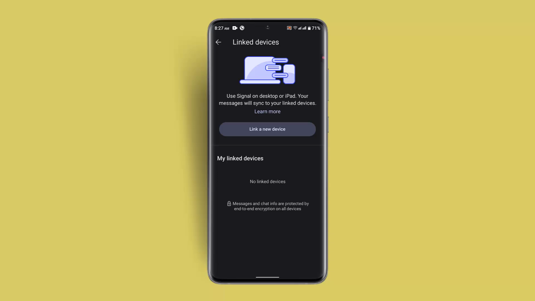So here you could go ahead and see the linked devices, and if you want to unlink one, just press the unlink button and then follow the prompt. You'll be able to unlink, and this is the way to find linked devices on Signal app.